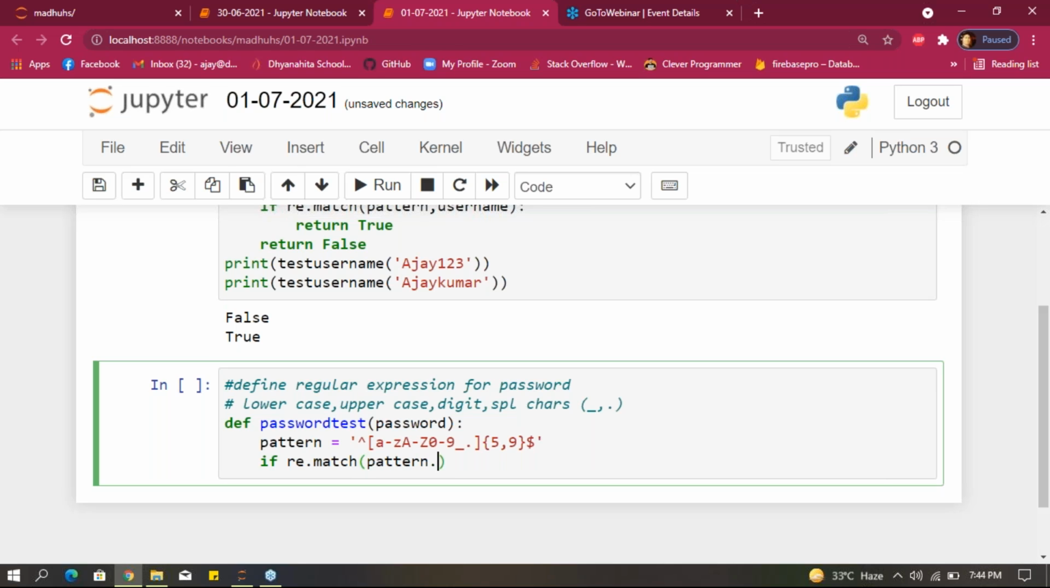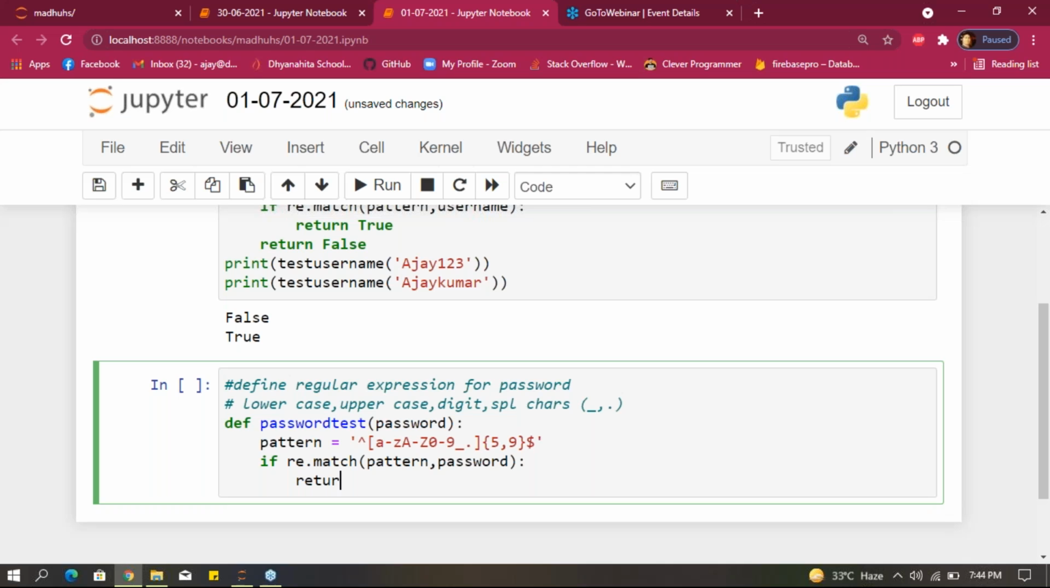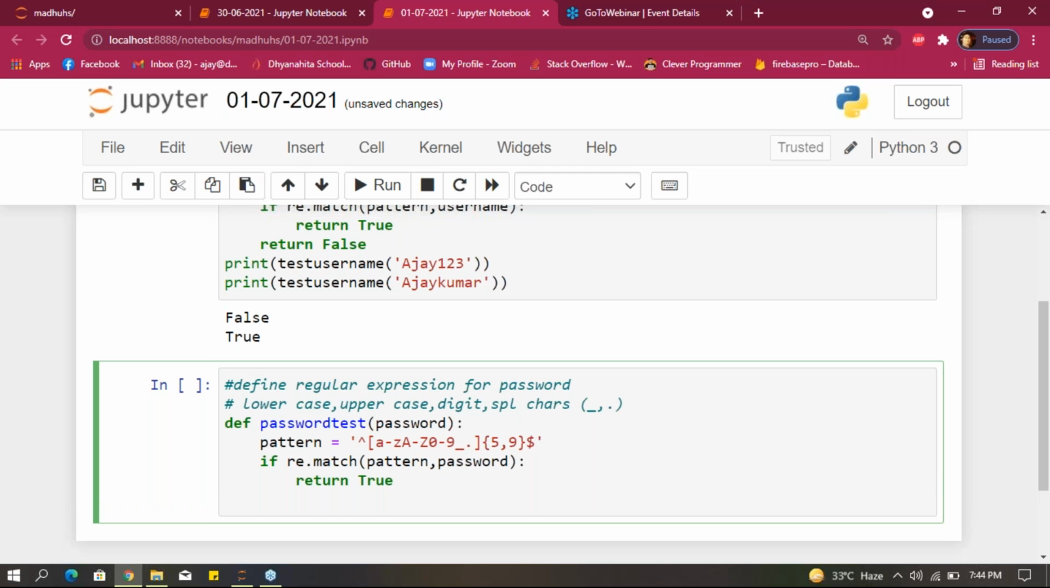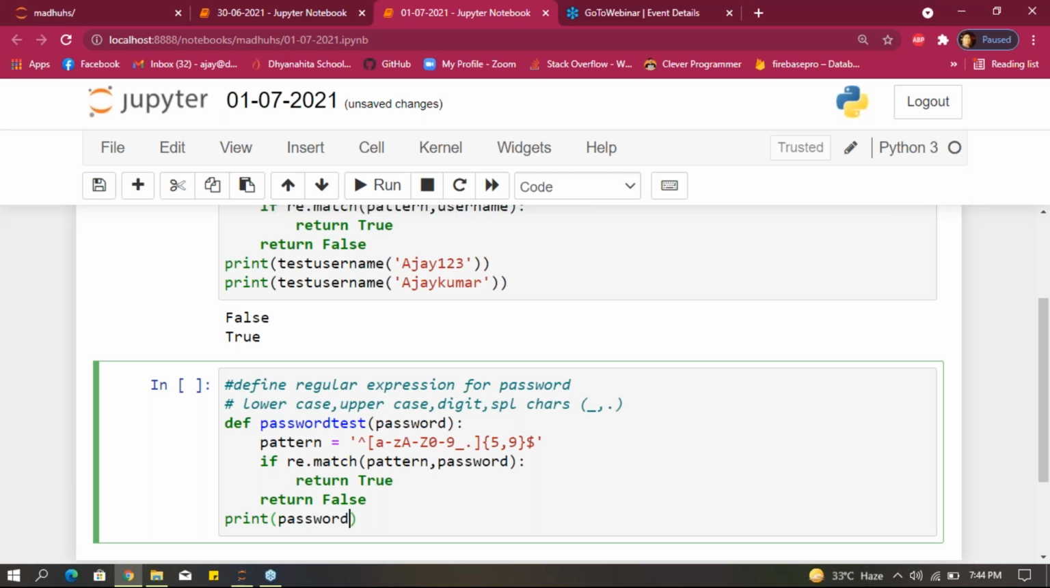After that, write the if condition, if re dot match pattern comma password, and if it is true, return true, otherwise return false, and print by calling that function, password test, and give the input. For example, I'm giving j underscore 12 dot.